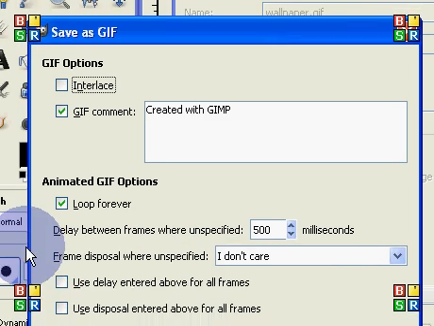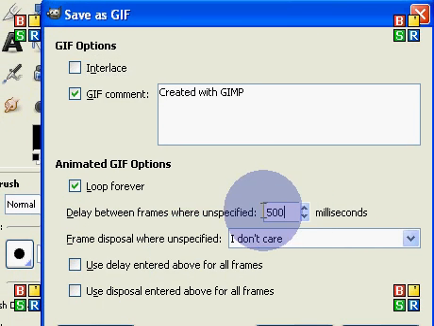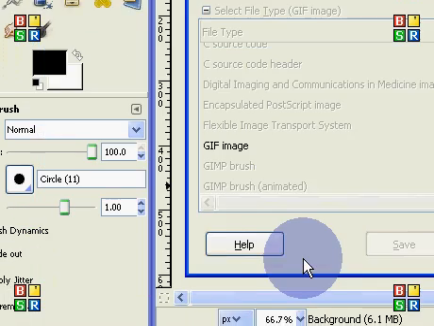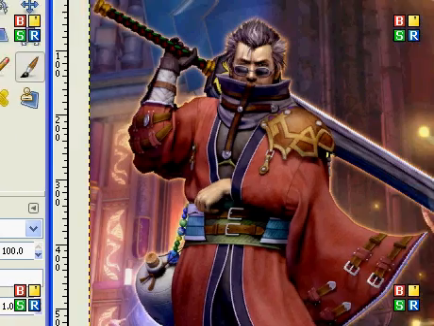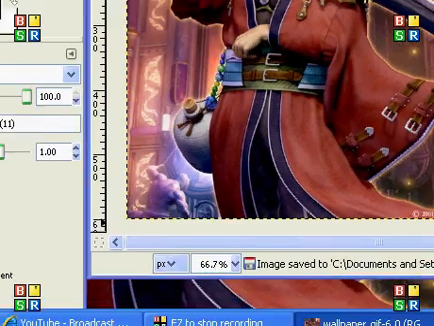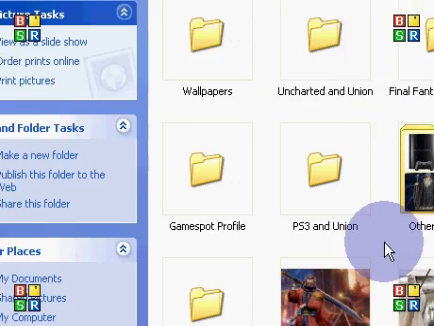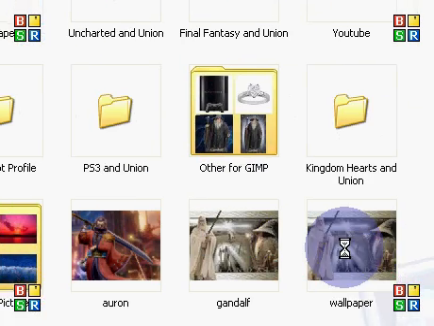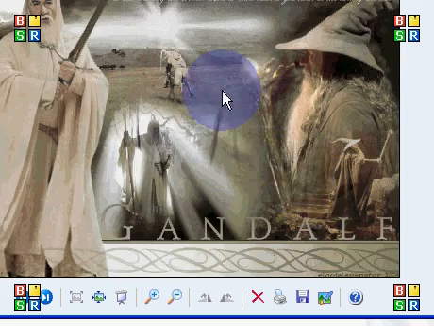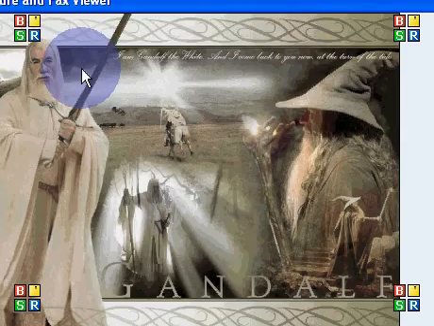Alright, now this box over here is the time, in milliseconds. 1000 milliseconds equals 1 second. So if you want each image coming after each other every 1 second, you can do that. I'm going to do 650, which is just above half a second. After you have your time, you press save, and you can then go to the Start button, My Pictures, and there's your animation for images from the internet.